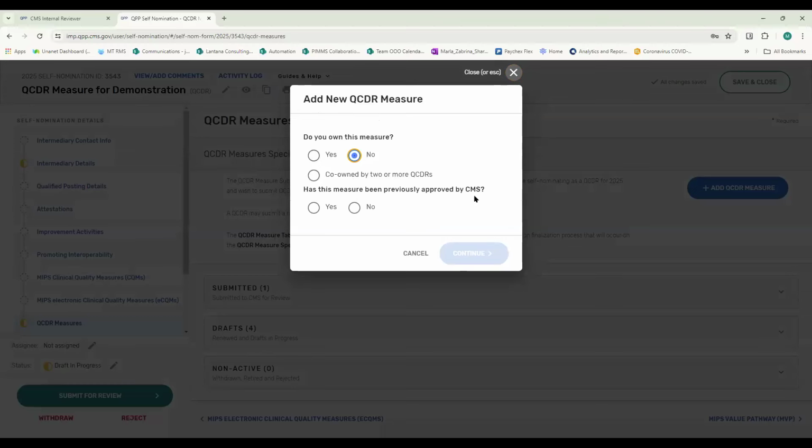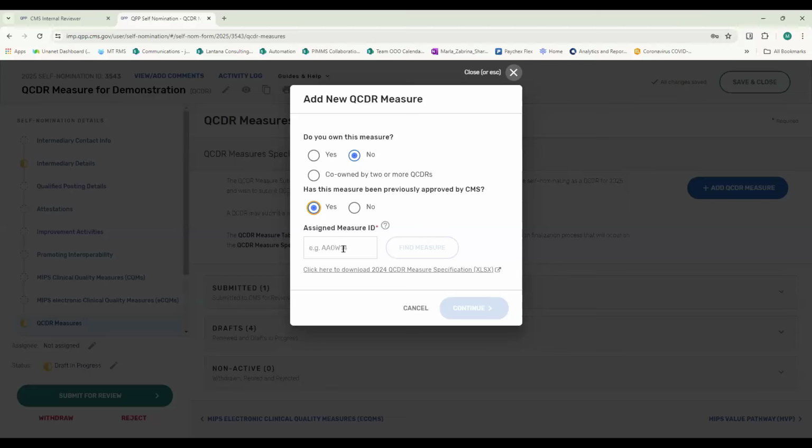Has this measure been previously approved by CMS? Let's say yes. So what happens is you would go here and enter the existing measure ID for the measure, the exact measure ID. To help you know what QCDR measures are available for search, you can click to download here this 2024 QCDR measure specification file. And then that way you can look at all of the measures that were approved in 2024.